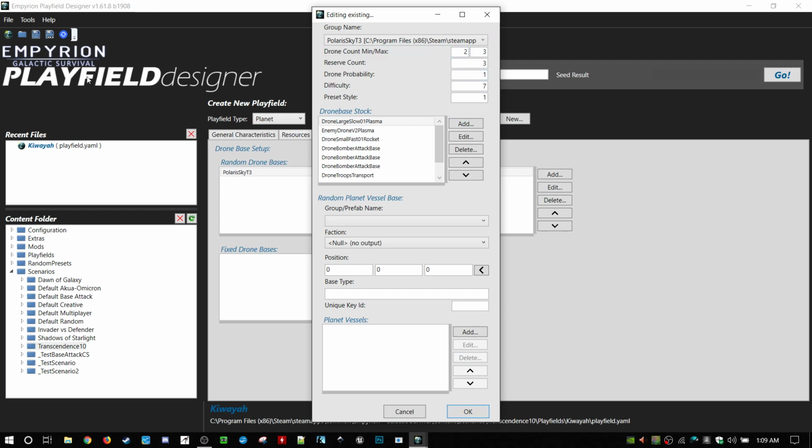If it doesn't, just restart EPD. It should show up. If not, you'll have to type it in. And it works very similar down here. If you're using a planet vessel base, you will also have to type in, using the same concept, the group prefab name right here. But if you don't have a planet vessel base, planet vessels will still function without it, and you want to use planet vessel base setup. And for base type, planet vessel base.